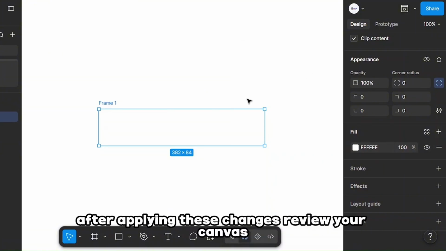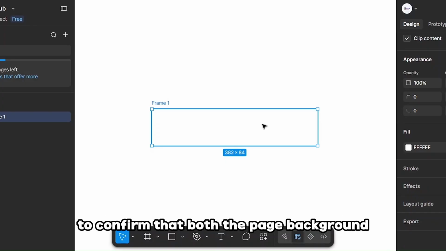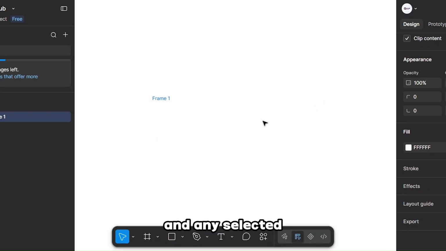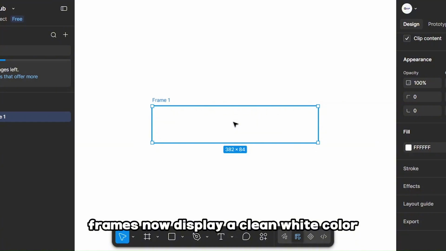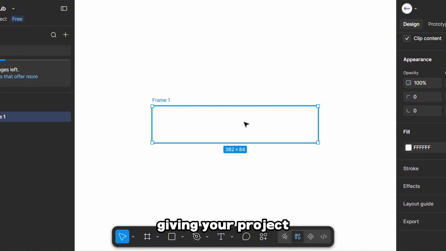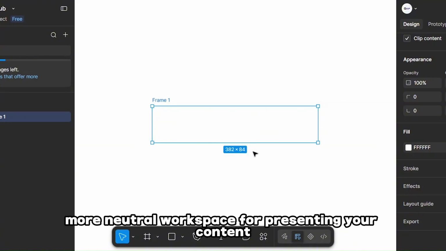After applying these changes, review your canvas to confirm that both the page background and any selected frames now display a clean white color, giving your project more neutral workspace for presenting your content.